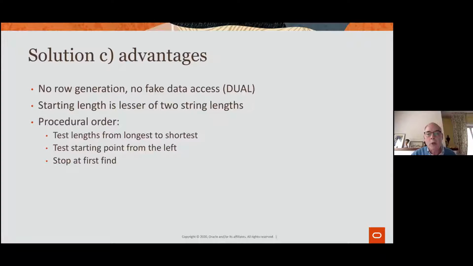And I am doing things in a procedural order. I'm testing the lengths from longest to shortest. I'm testing the starting point from the left. And since it's in procedural order, I can stop as soon as I find something, and I know that the processing has been done in that order because I control it. I no longer have this worry that the SQL engine could do things differently from what I expect.